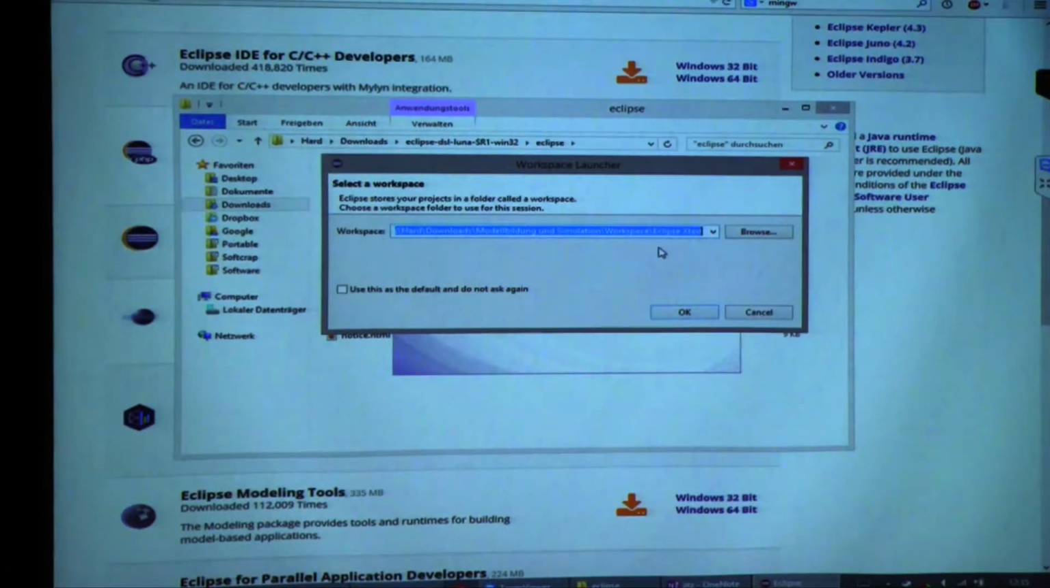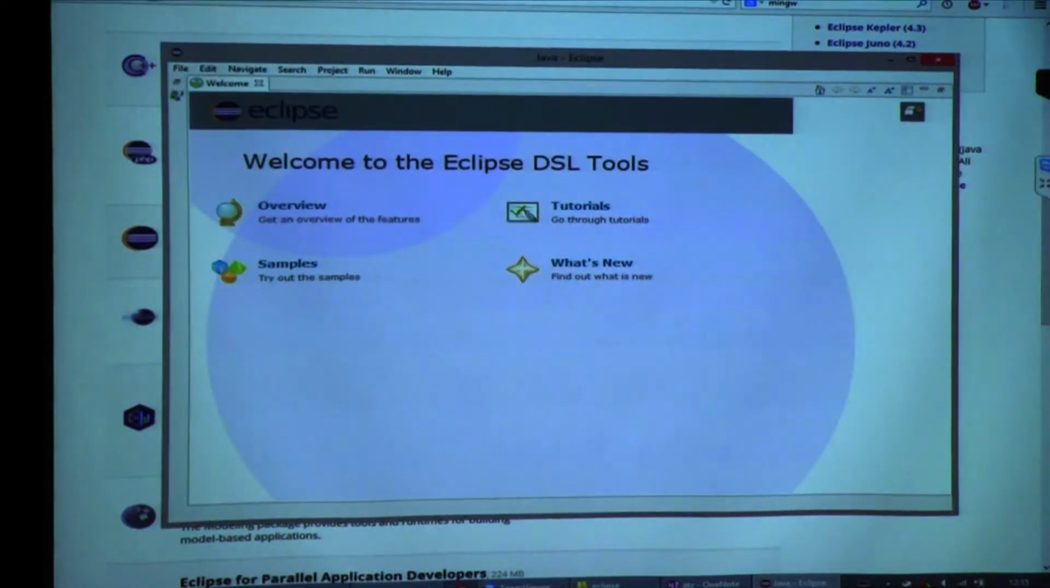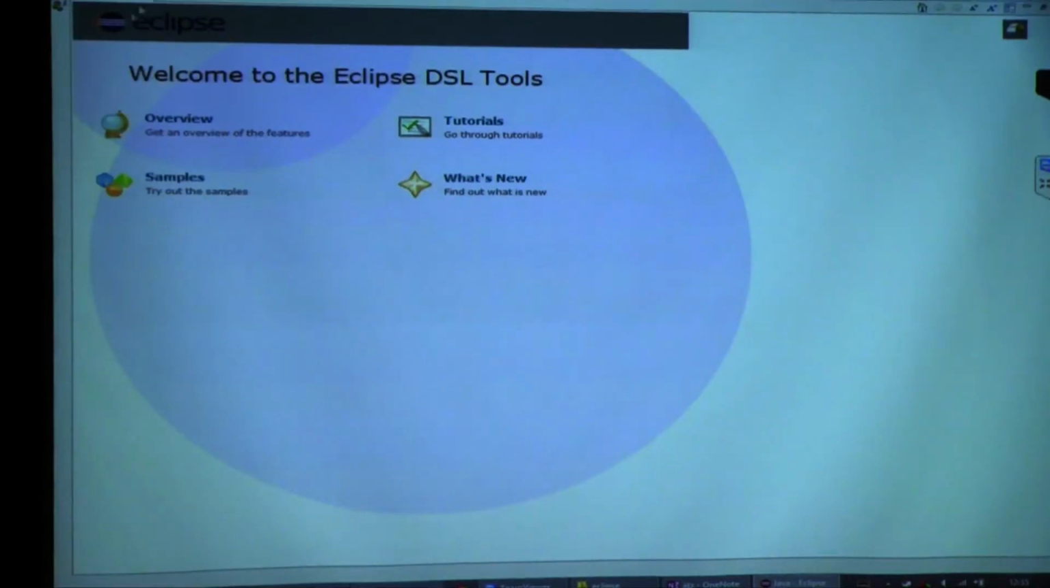It will ask me for a workspace. I'll just give it an empty one, so you'll see how it looks when you start it up. It looks exactly like you're used to, with the welcome screen. You hide the welcome screen. We have all kinds of stuff that we don't need. Let's just hide it for a second so we don't get distracted by that.